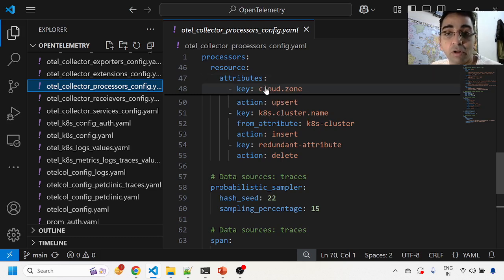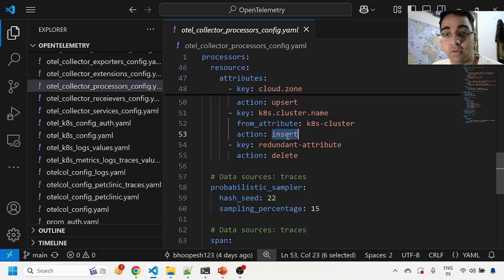So key is the column name and it will be inserted, and then from which attribute it will get inserted. This is the one. Okay. I want to delete, this will get deleted. So this is the action. So I'm processing my data, right?